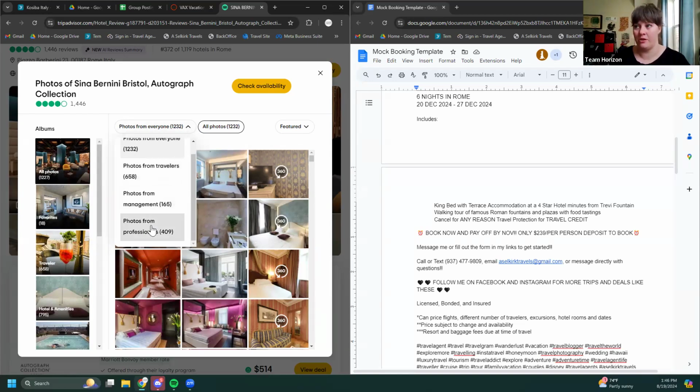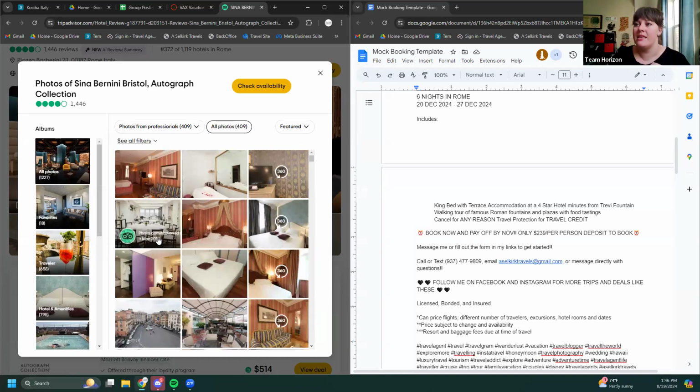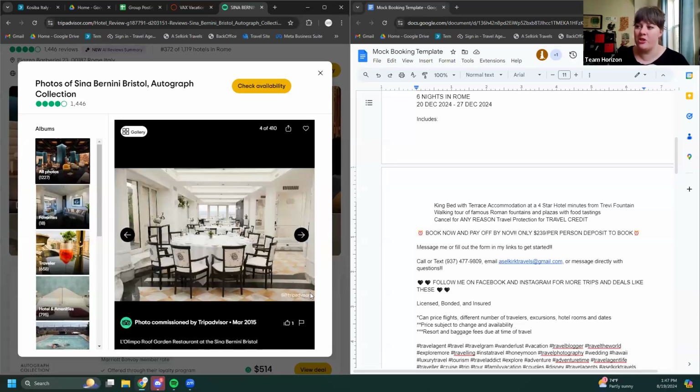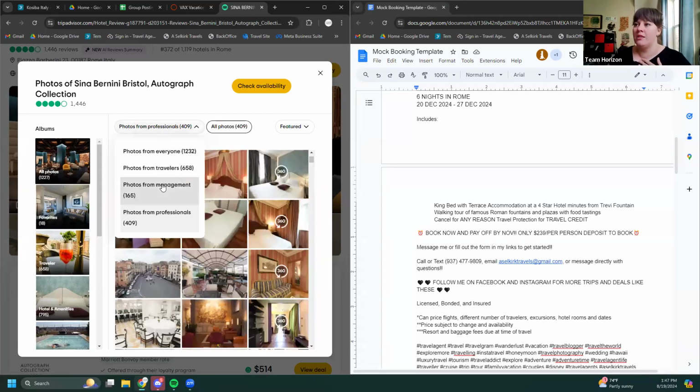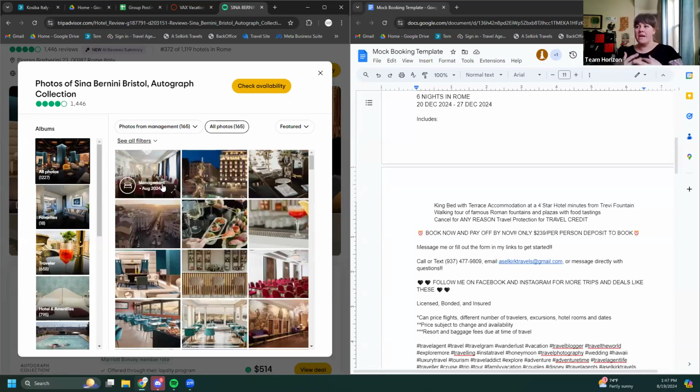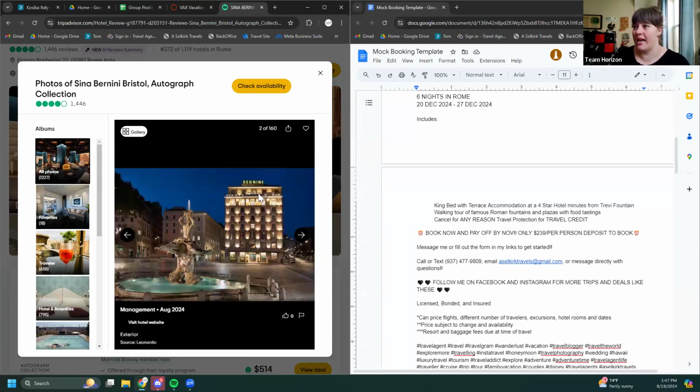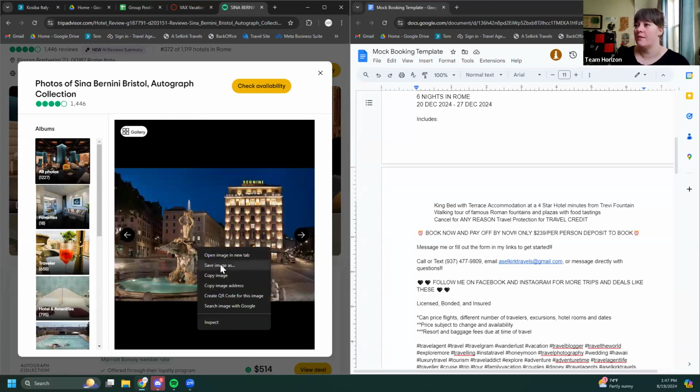Photos from professionals. If you click on this, these are 99% of the time photos that TripAdvisor has commissioned, and they are going to have a TripAdvisor watermark on them. I don't want those, so I'm going to do ones from management. These are pictures that the hotel themselves have posted. So I need this picture because that is the hotel, and look how freaking beautiful this picture is. So we are going to save this one.